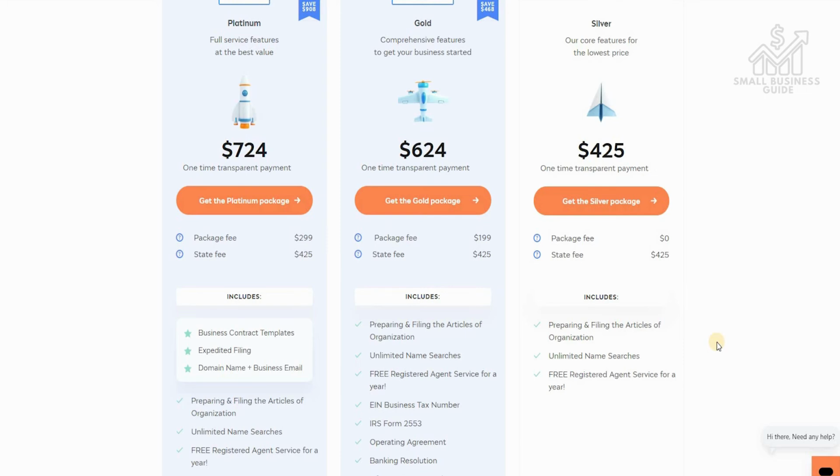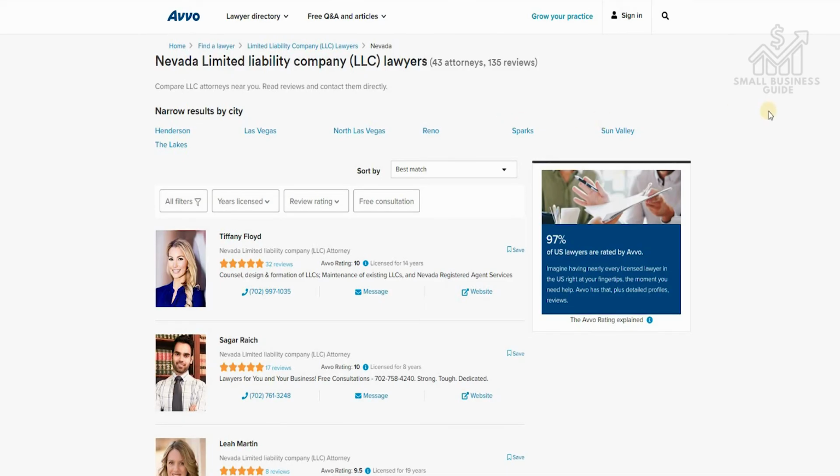The second methodology that you can use, and this is something which a couple of people feel that they're more comfortable with, is actually speaking to an individual directly. And for that, there's a website called avo.com. Now, if you search for Nevada limited liability companies, there are 43 attorneys with 135 reviews that are available. For example, Tiffany has her phone number. You can message her. You can check her website as well.